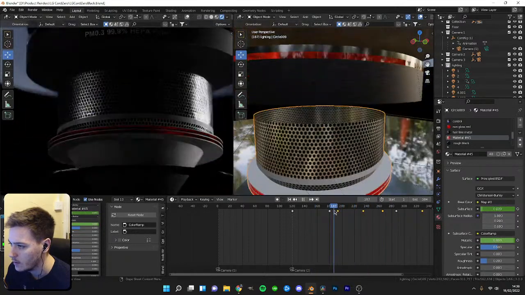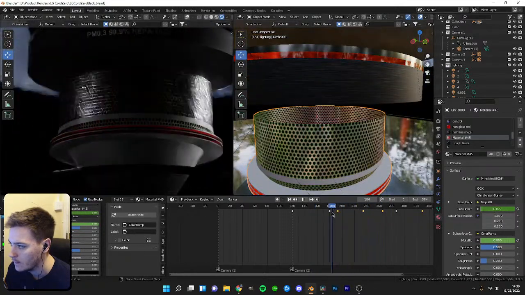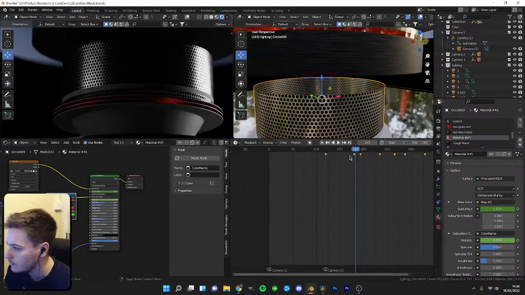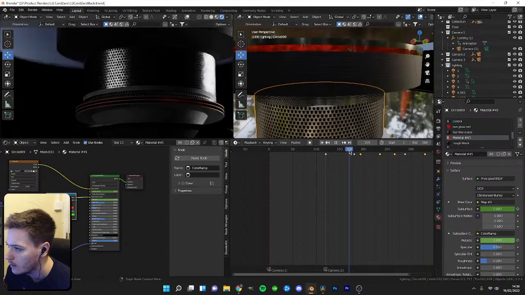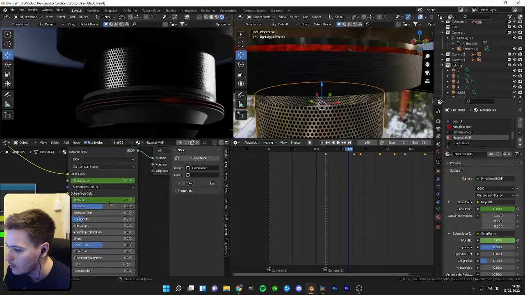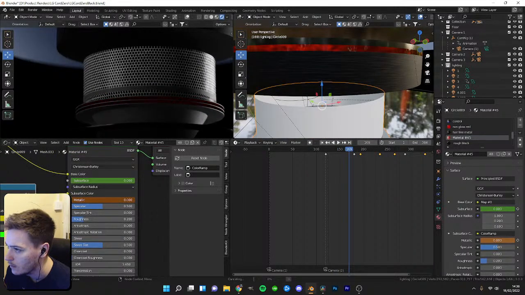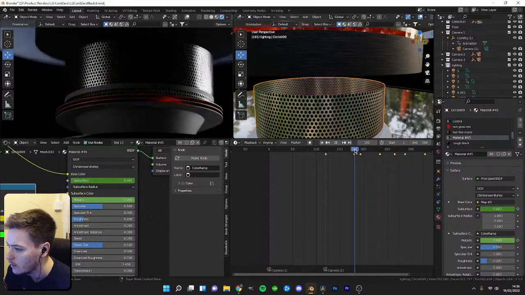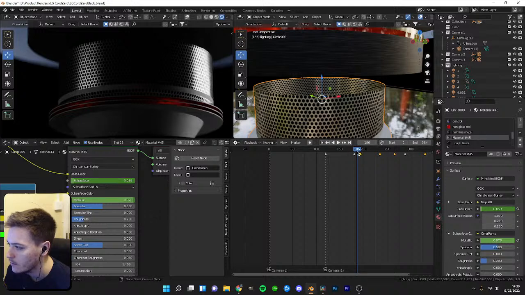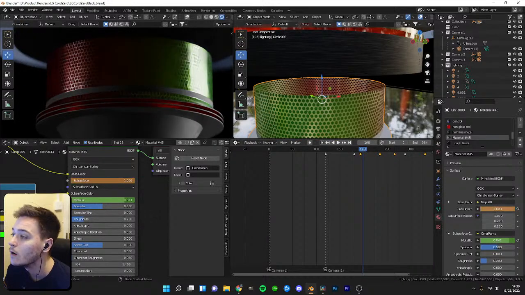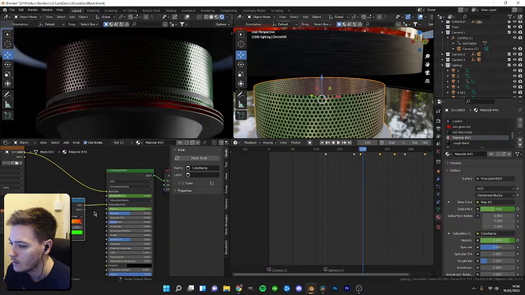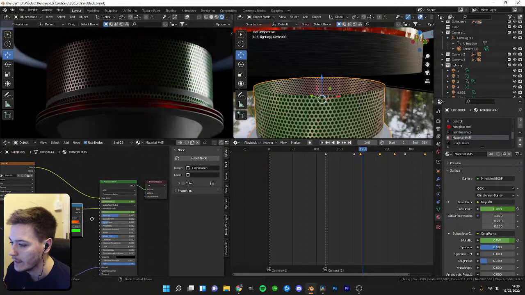Metallic shader. Let me try to figure out what I actually did here. So from here, the subsurface. So okay, yeah, right, okay.